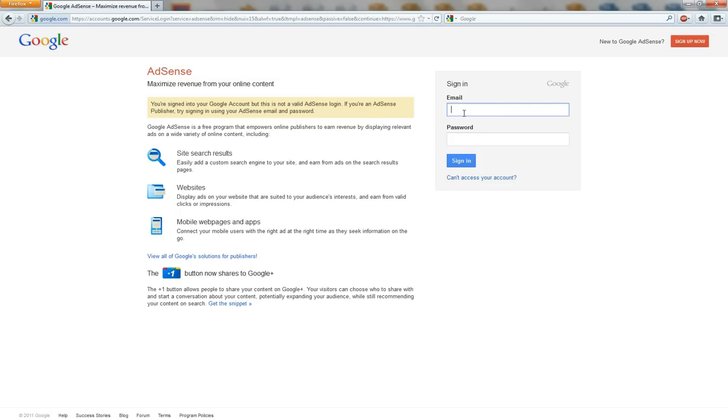If you have a pre-existing Google AdSense account, you can plug in your email and your password for that account right here, and sign in. Obviously you guys are here to check out how to sign up for a new account, so let's go ahead and do that right up here where it says new to Google AdSense, sign up now.